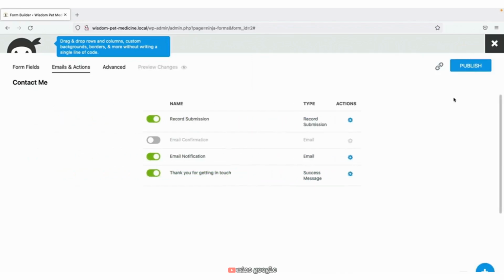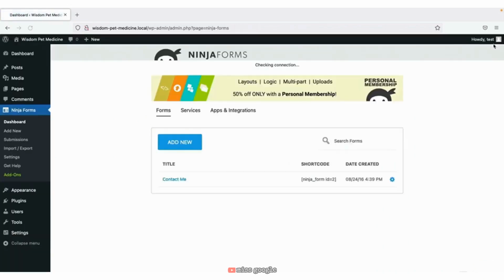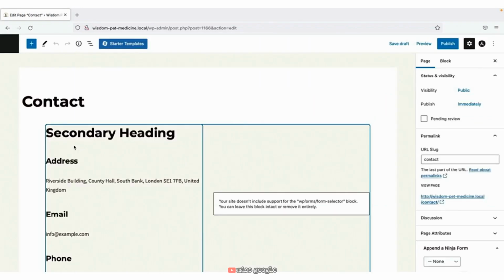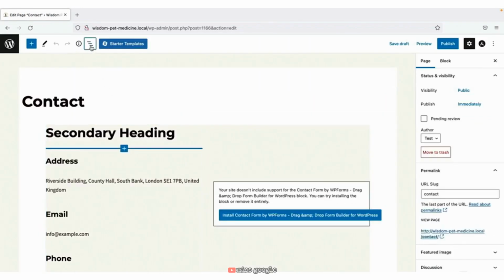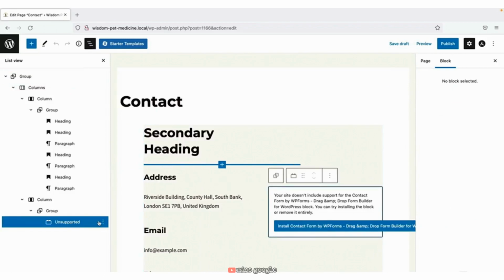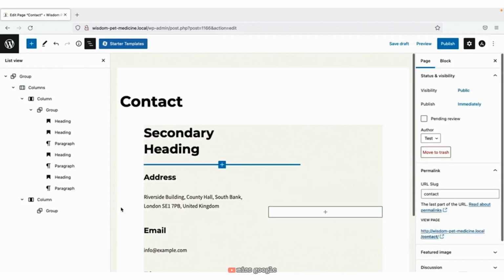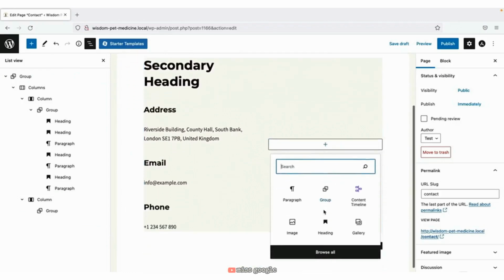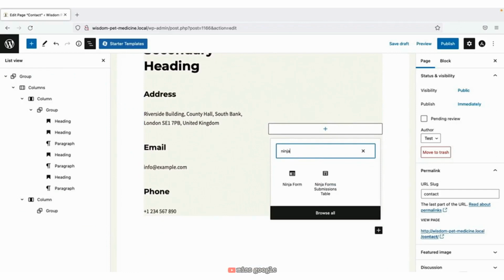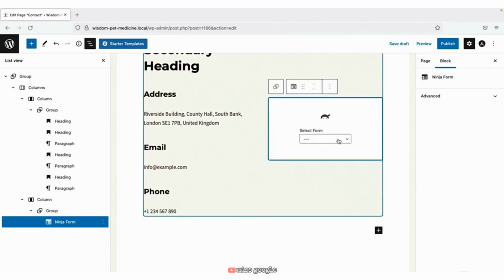Okay, so we'll click Done and Publish. I'm going to close out of this, and let's head back to our contact page. Using my list view, I'm going to select this unsupported block and remove that. And I'm going to click to bring up the block inserter panel, type in Ninja form. And if I had multiple forms, I could select one, but in this case, I just have the one.